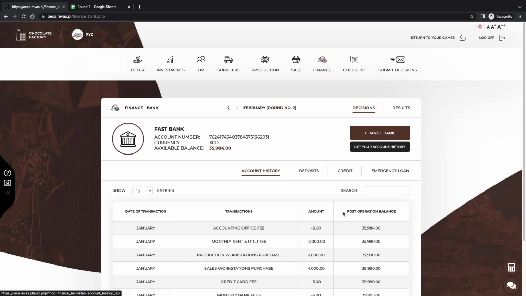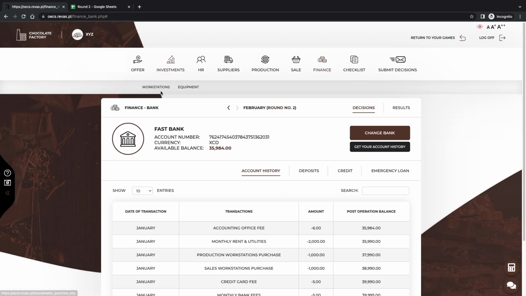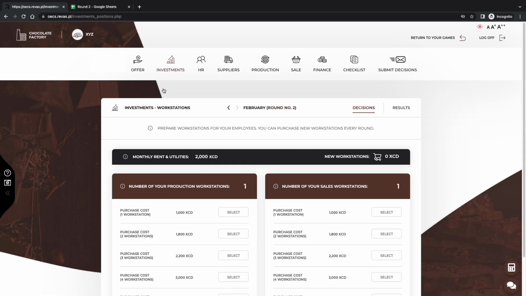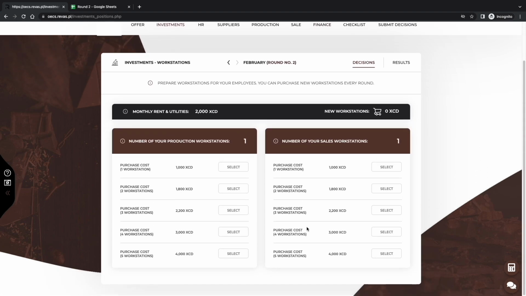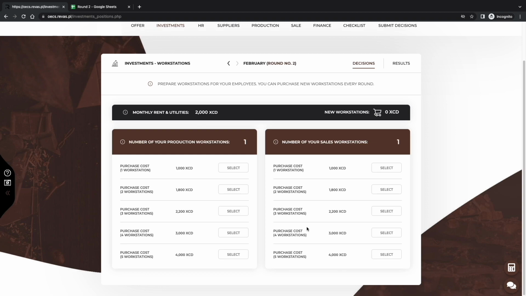It's time for one more strategic decision. Let's go back to the Investments Workstations tab. Do you plan to hire another employee in the next round? Remember that a new employee will need their place of work, a workstation. And because the workstation is created with a one-round delay, you have to take care of it in this round.